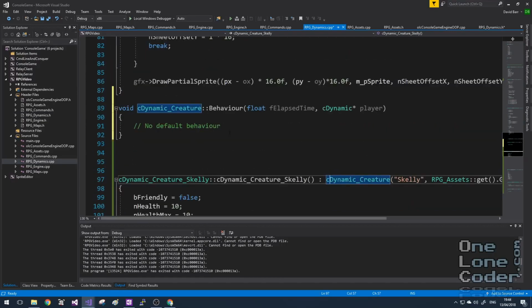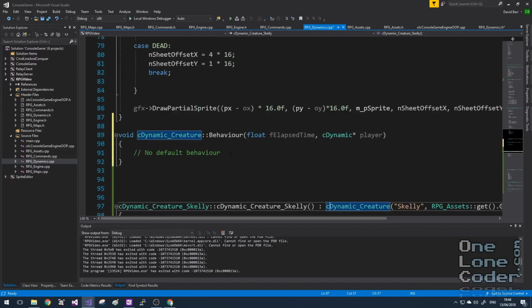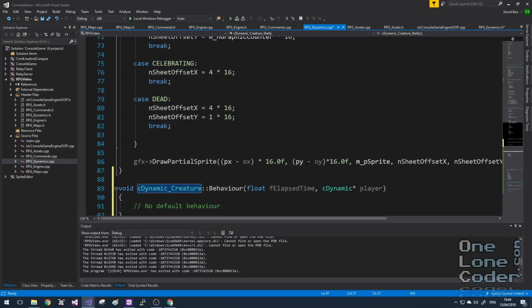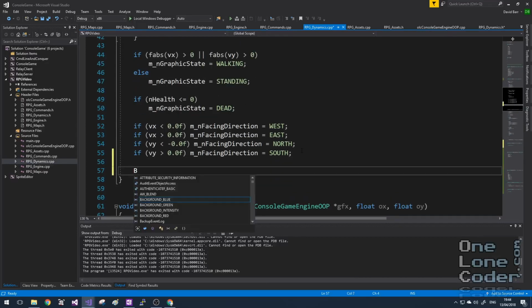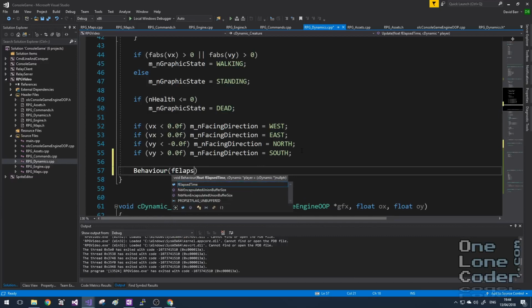But we do want this behaviour function to get called. And the only thing that we know is called on every single frame is the update function. So let's add to our update function, at the end, a call to behaviour. And we want to pass in the elapsed time and our player pointer.